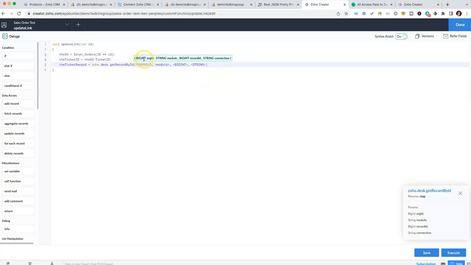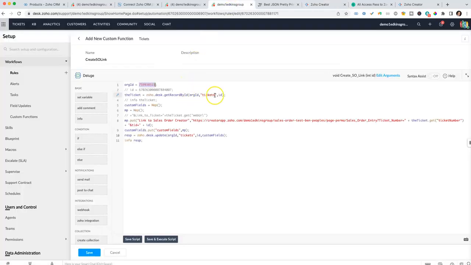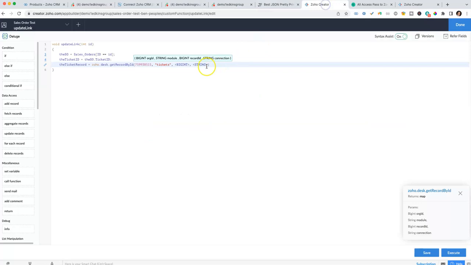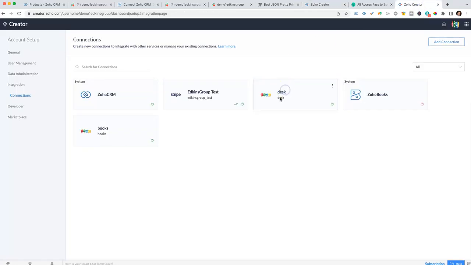Big integer. So big integer means it needs to be a number like this. String is it needs to be in quotations. So the module is tickets. And you can kind of see this as a reference point. So that's how they are looking. They're looking for that. Okay, and the record ID is going to be the ticket ID. And then the connection, let's see. There's no connection here. So it was called Desk, right? So if we look over here, the connection is called Desk.